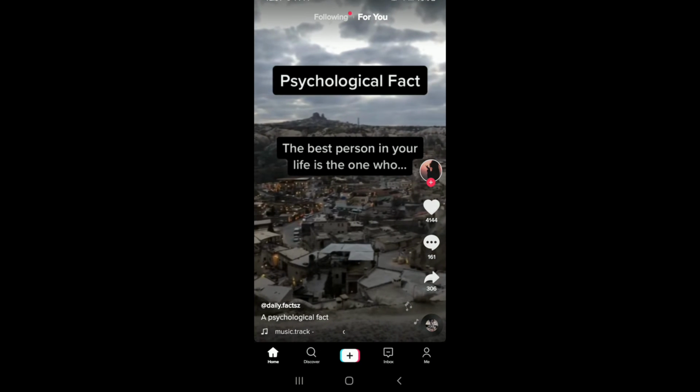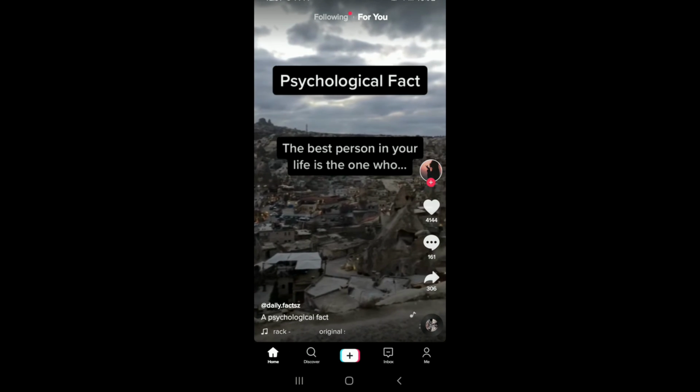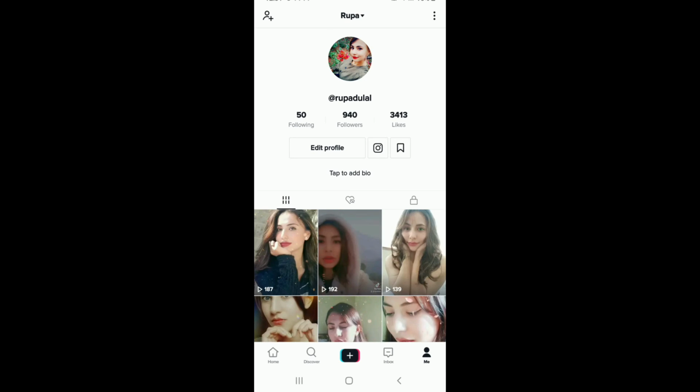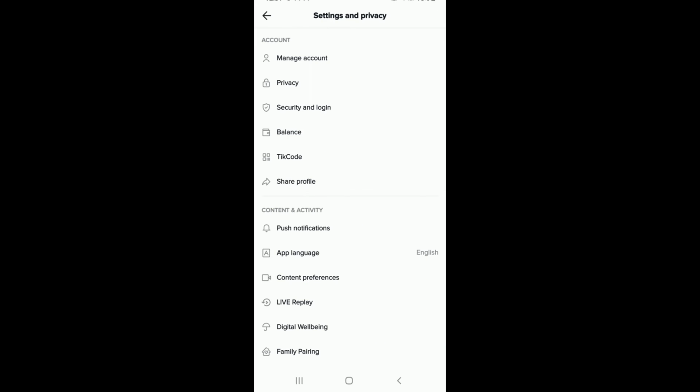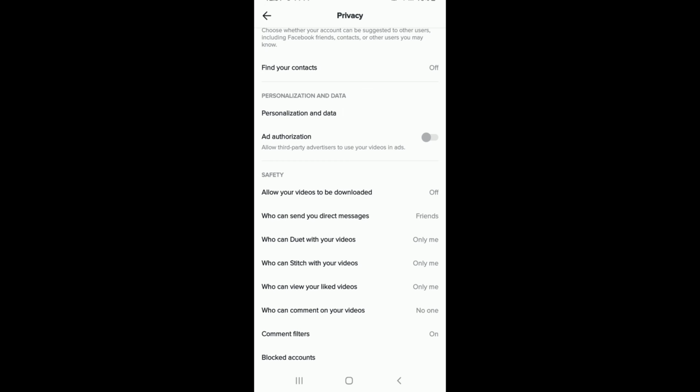Now if you want to unblock the person, you can simply go to the Me button at the bottom right corner from your home screen, tap on the three dots at the upper right corner of the screen, and under Settings and Privacy, go to Privacy under Account and scroll all the way down to find the Blocked Accounts button. Tap on Blocked Accounts and you'll be able to see the list of the blocked contacts that you've made till date. Now tap on Unblock in order to unblock the person, and the person will be unblocked again.